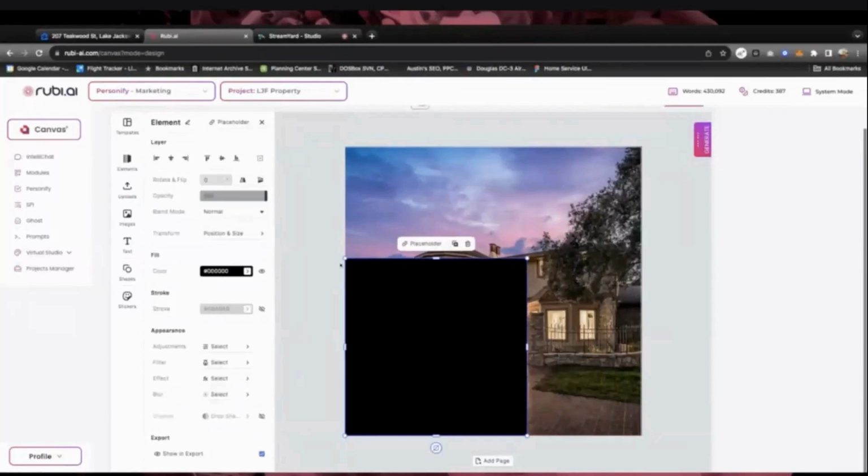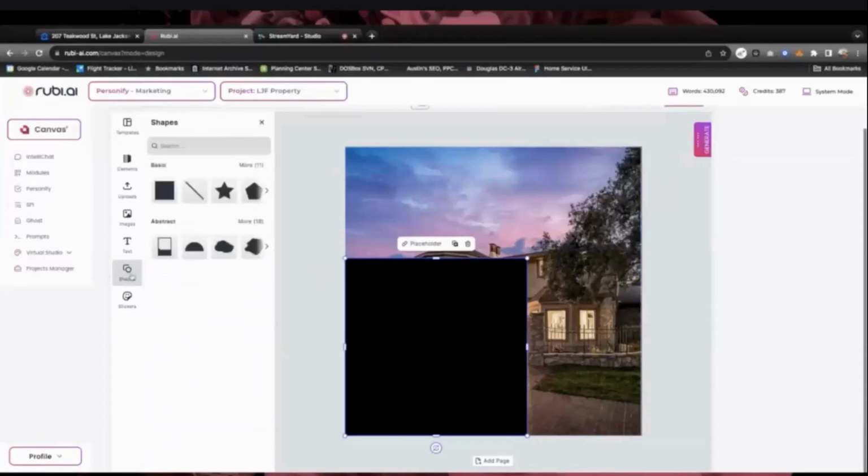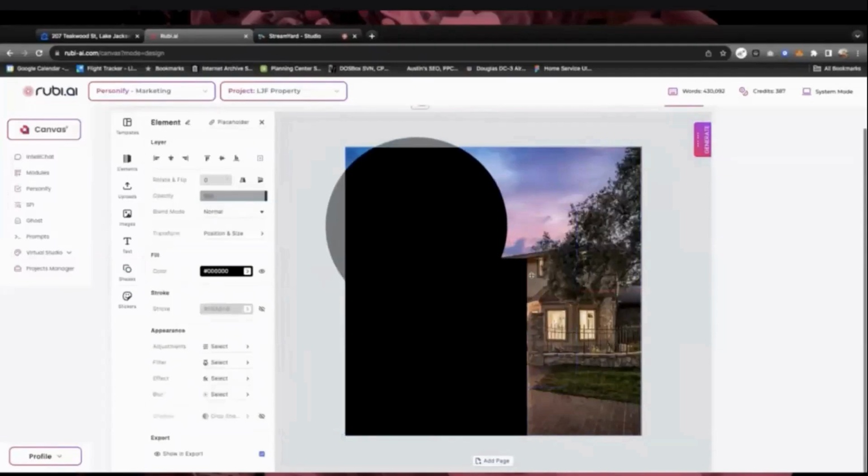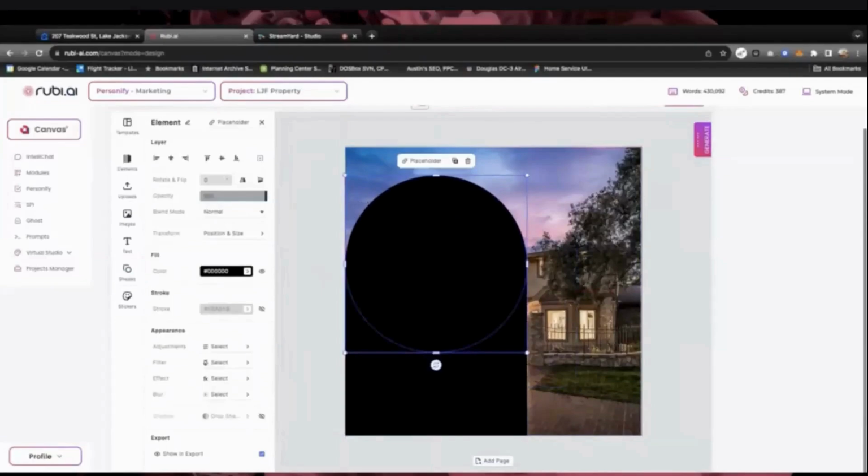Keep going. All right. So I don't like this. I don't like that I can only mask off this section. So I did some exploring and I got into the finer detailed tools that are in here. And so I'm going to add a circle. And I know this looks terrible right now, but I'm just showing you what you can do using the tools that are in the Canvas Plus editor.